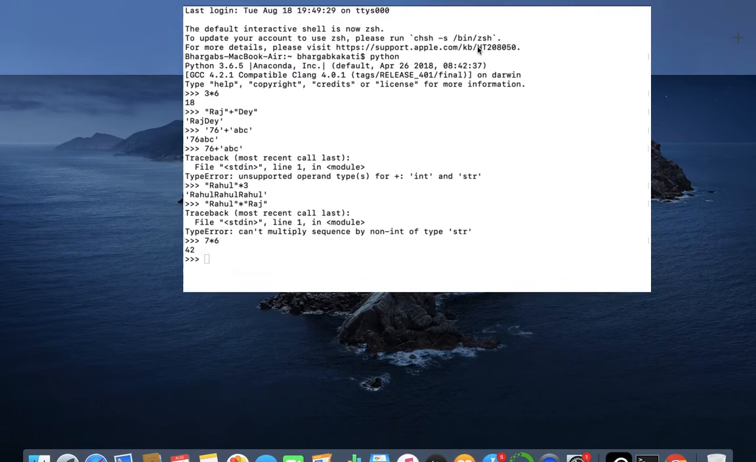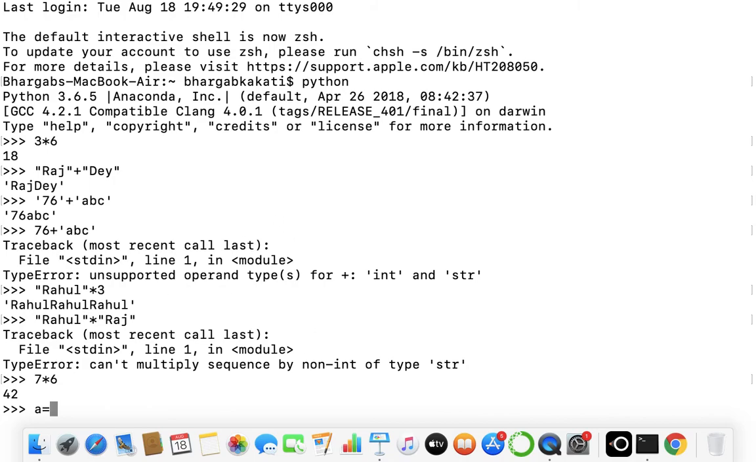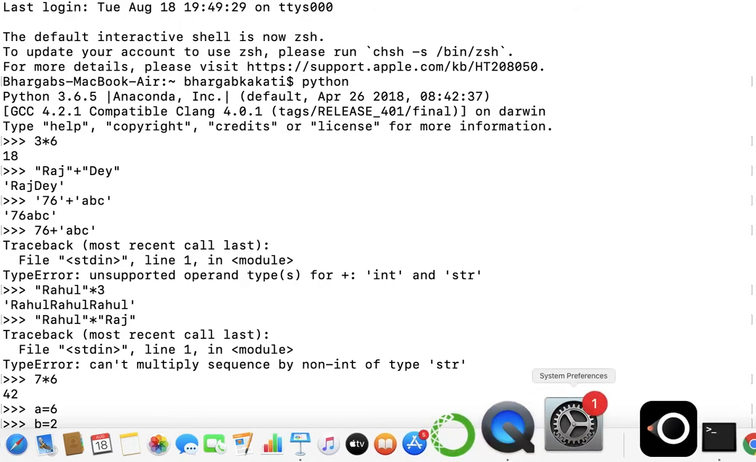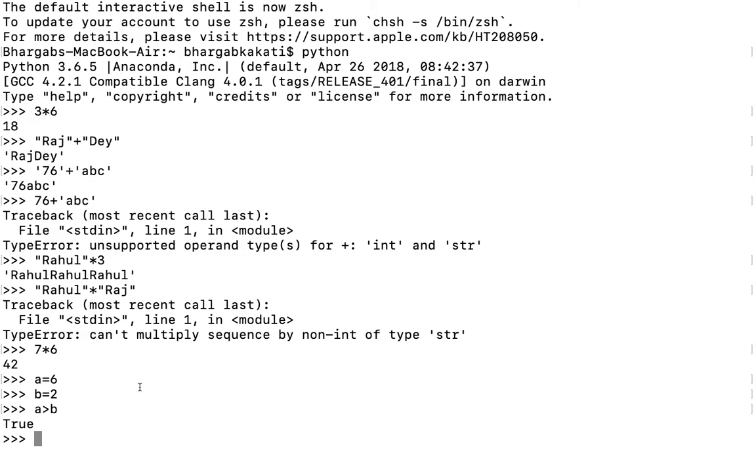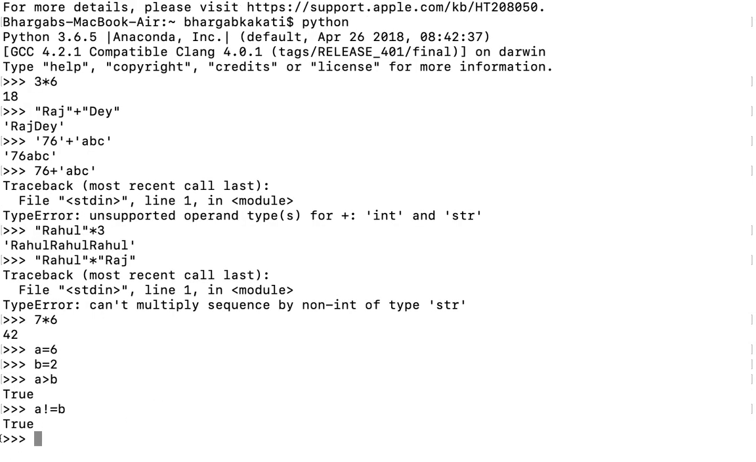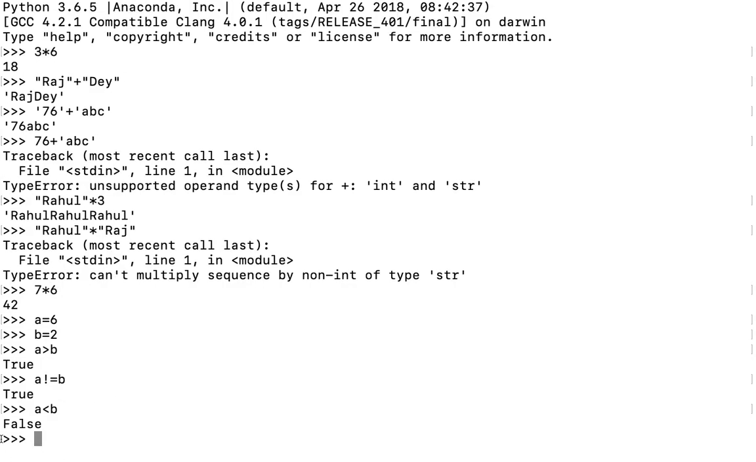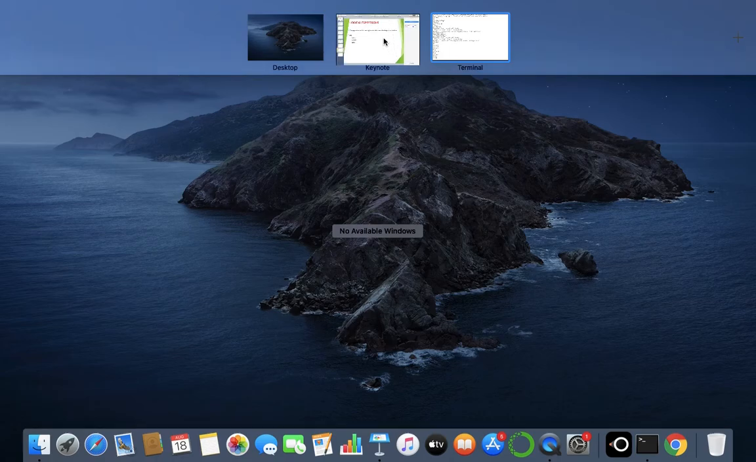So let's show it to you quickly. If I write a equals 6, b equals 2, and after that if I do a greater than b, yes, it is showing me the result as true. If I do a not equal to b, it is also giving me a result as true, because a and b are unequal. But if I give a less than b, here I am getting the result as false. Here I am using the relational operator, and along with that there are some variables a and b.